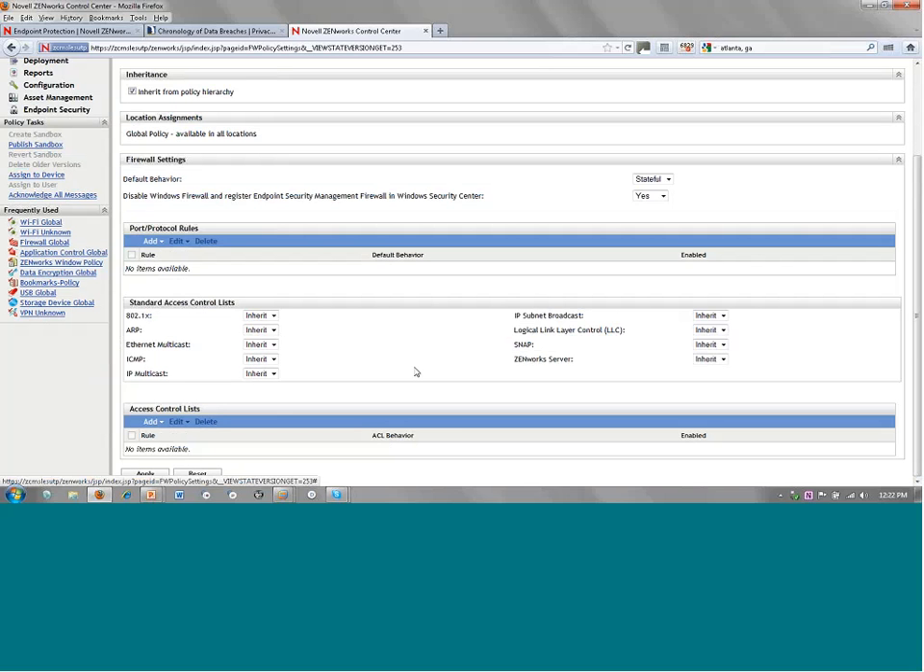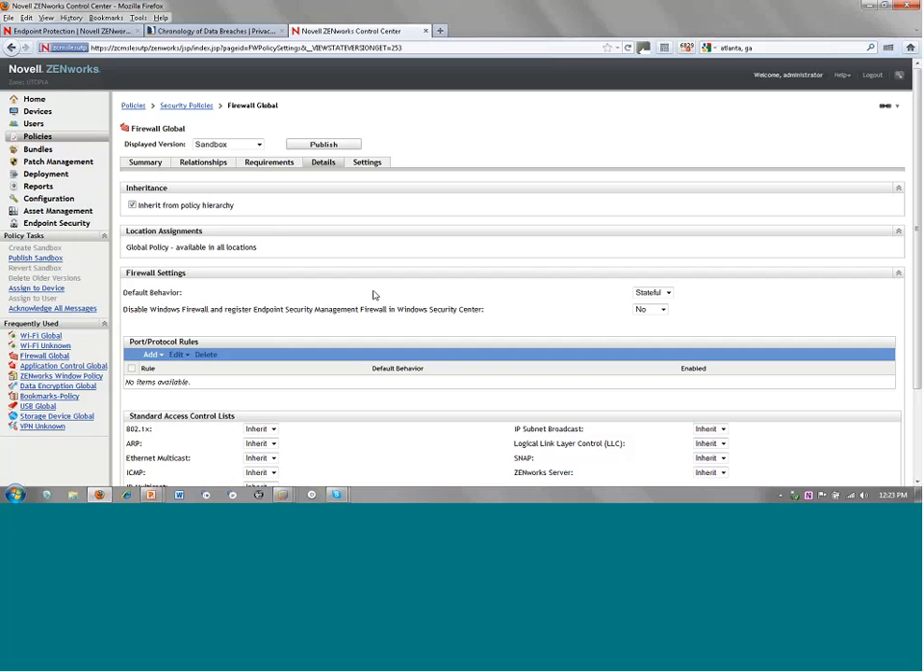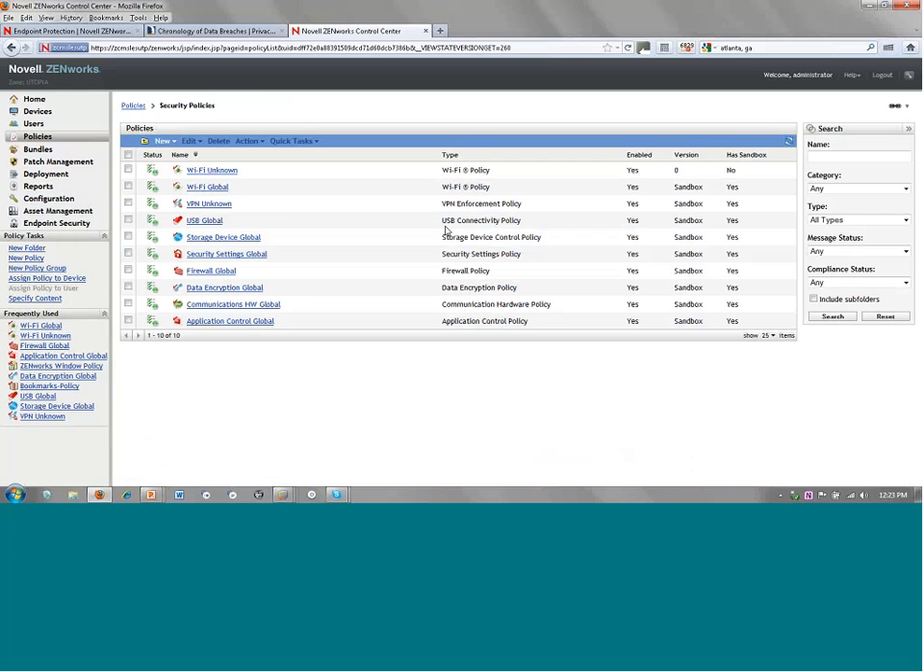So again, a great deal of flexibility and detail can be built into the system. In this case, I've actually also specified to disable the Windows firewall. I could say, no, I don't want to disable the Windows firewall. I want to use both. So again, the security policy.